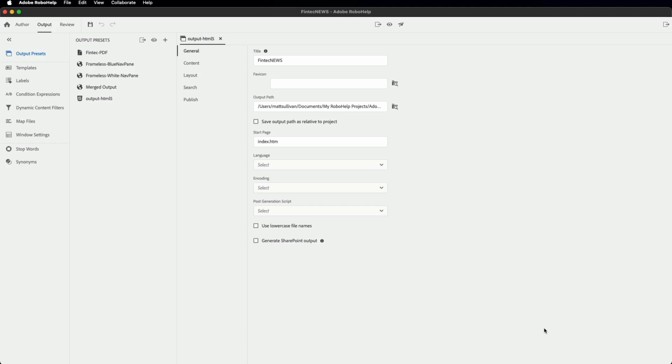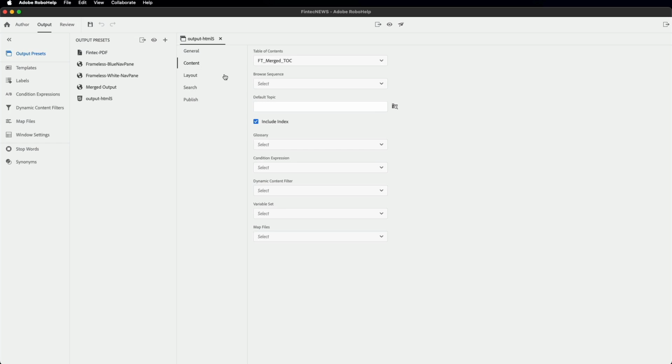Going to go ahead and save that. Start page will remain index.htm, no problem there. It's a different directory as the other one. Going to content, we're going to choose a default topic.